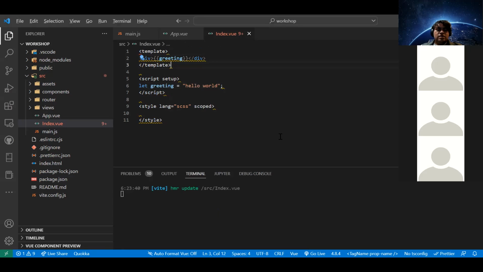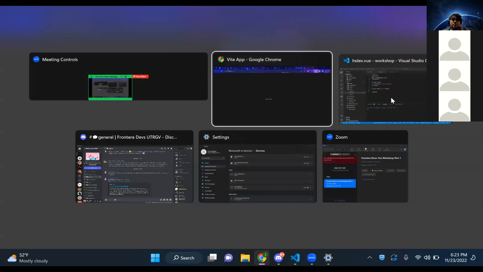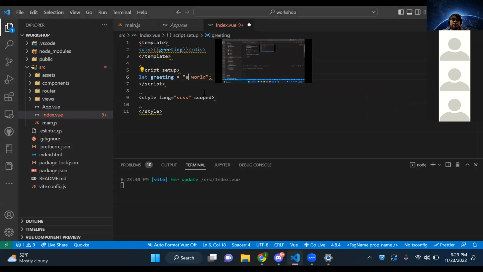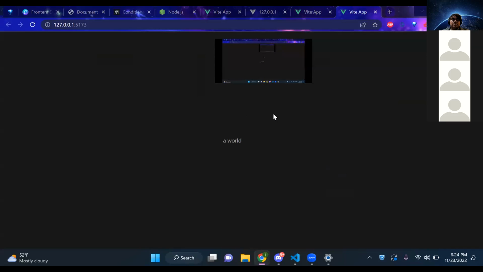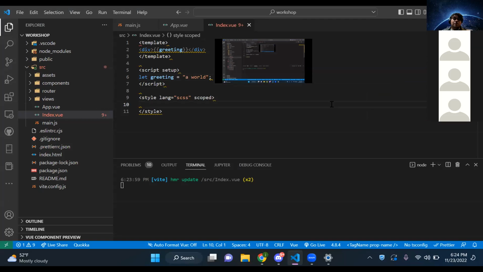Okay, and let's check it here. Okay, doesn't look like it's changed. So let me instead share my screen. Okay, so we see here that hello world is appearing. So if we get rid of that, it's a world. Okay, and the cool thing about Vite is that it's also like Live Server, where it can update your changes in real time.